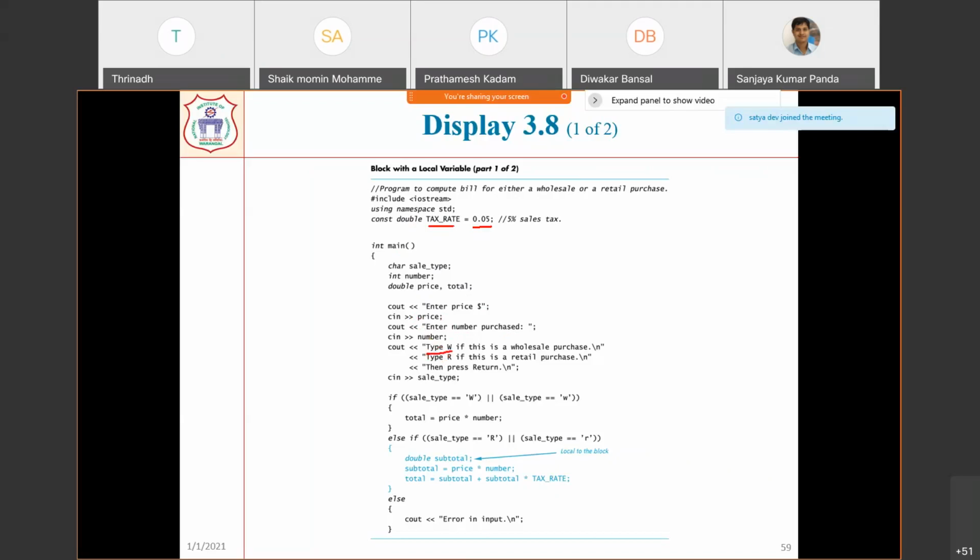If it is going to give either W or R. What does W indicate? W indicates it is a wholesale purchase. R indicates it is a retail purchase. Okay, so three things you have to enter. You have to enter the price, you have to enter the number of items, and you have to input either W or R. And this W or R input is saved in sale_type.